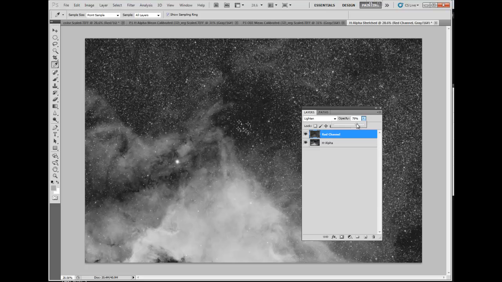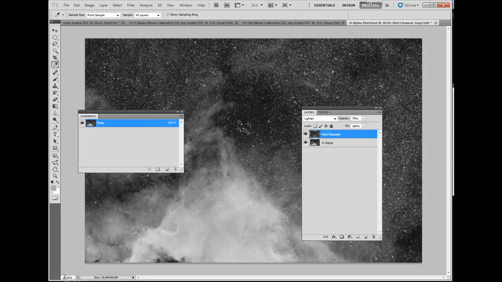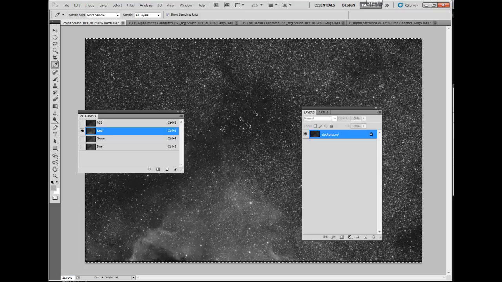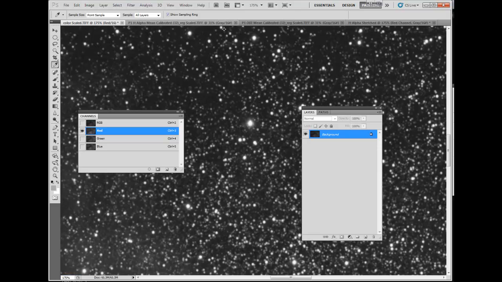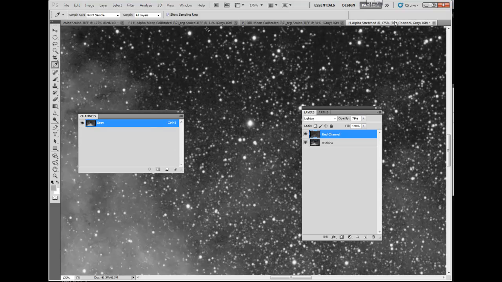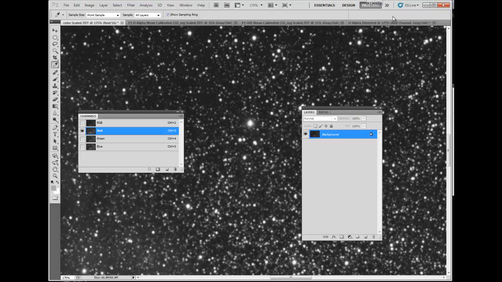Now, they tend to get a little big. I'm going to drop that back to about 75%. Trust me on that. What I'll do here is show you this really quickly. We're going to zoom into 175% here, and on the red, we're going to zoom into 175%. And we're going to blink back and forth. Look at the stars. At 75% opacity, the stars are almost exactly the same as they were in the original image, which is what we're shooting for.